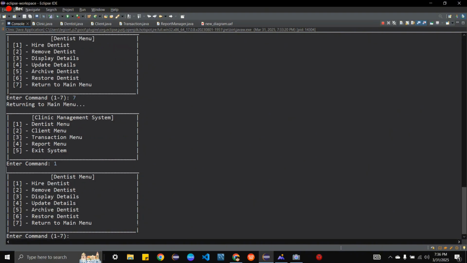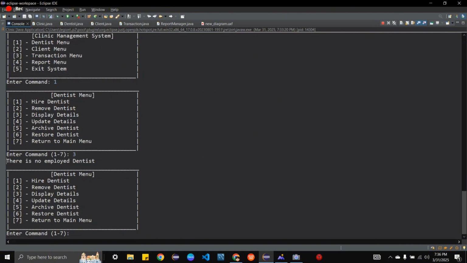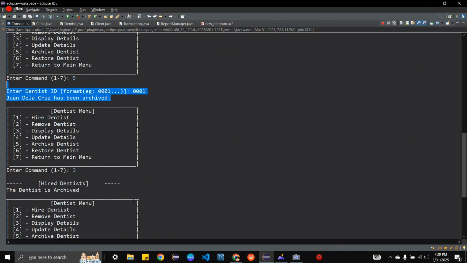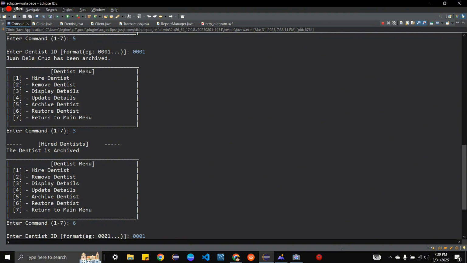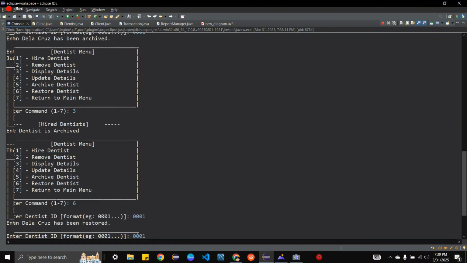Ayan, so again, so let us now try to restore the dentist. But before restoring the dentist, let's just display the details or try to display its details. So it says there is no employed dentist. Why? Because the Juan de la Cruz is just temporarily removed from the entire list. So now I have just showed to you when we select the display details, it will not function because the dentist selected is archived.